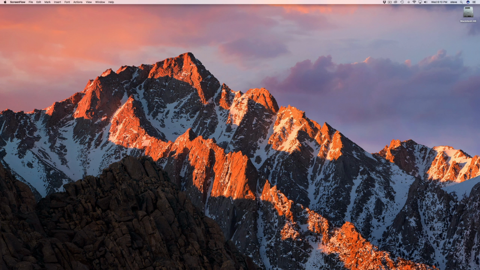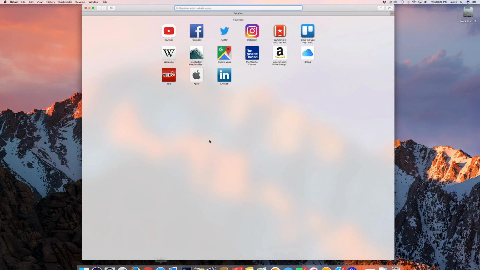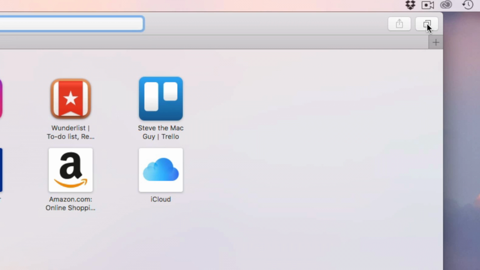You can also do this from a Mac. Again, it has to be signed into the same iCloud account and set up to sync Safari settings. So on your Mac, open Safari and click the Show All Tabs button in the upper right corner.